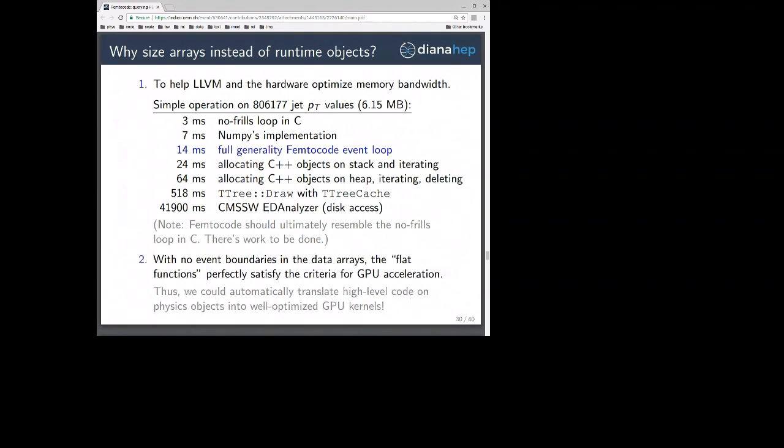When we have those flat data arrays with no event boundaries in them, the flat functions at the top of the plateau perfectly satisfy the criteria for GPU acceleration. So when all that is implemented, we would have a way to automatically translate high-level physics code on physics objects into not just GPU kernels, but into well-optimized GPU kernels. And I think that would be a big deal. So, two reasons for trying to do everything with arrays rather than objects.